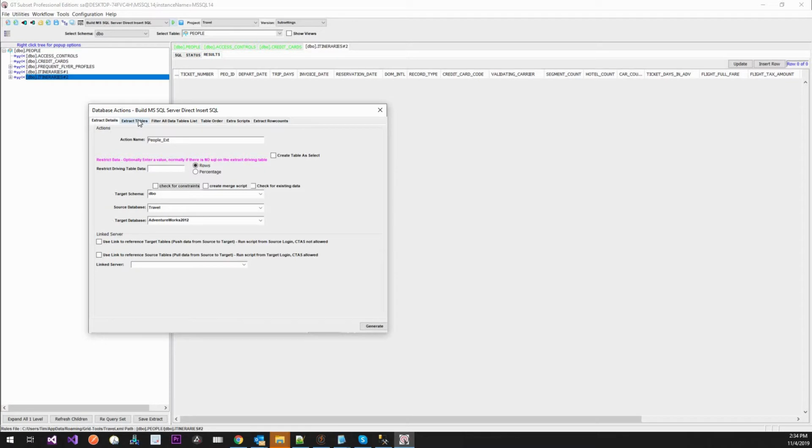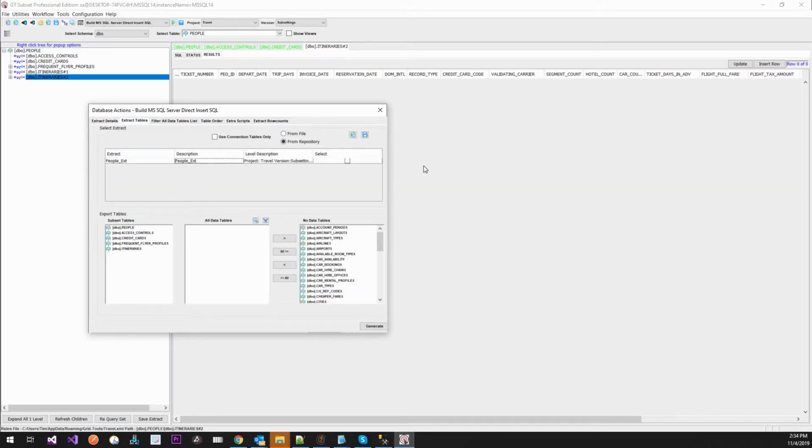What I'm going to do is jump to the next. Yes, I want my people table. So we're going to jump to this one. Now, if there are tables that are missing, I can bring those over. So here's our subset tables. If there are tables that are missing that I want to bring over, I can bring those over too.